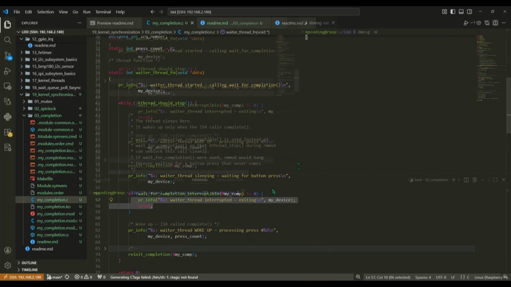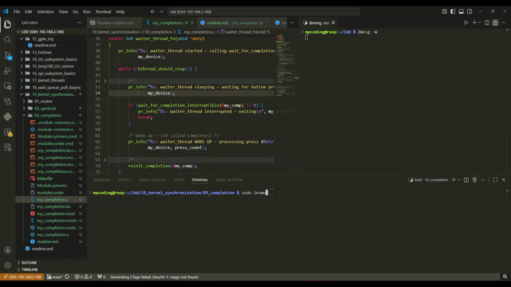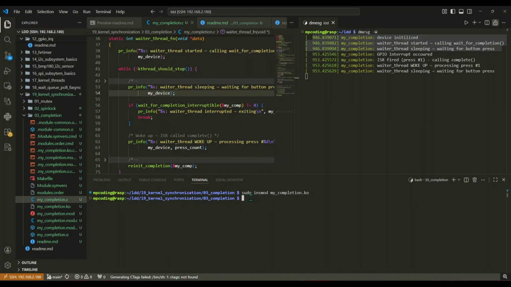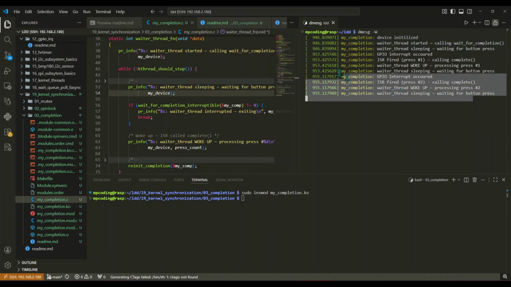Now, let's look at the behavior. Let's load the module. OK, module loaded. Inside the thread loop, the thread goes to sleep, waiting for the completion signal. So, let's press the button to call the complete. When the button is pressed, the ISR calls complete, the thread wakes up, processes the event, and then goes back to sleep again. So far, it behaves just like wait_for_completion.